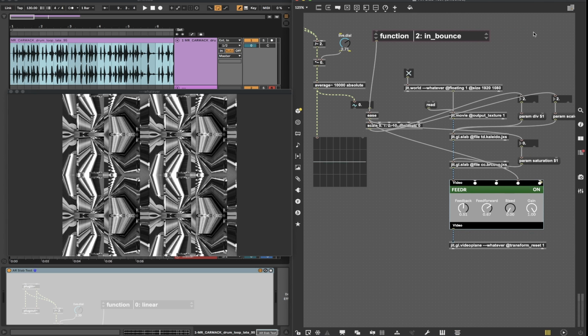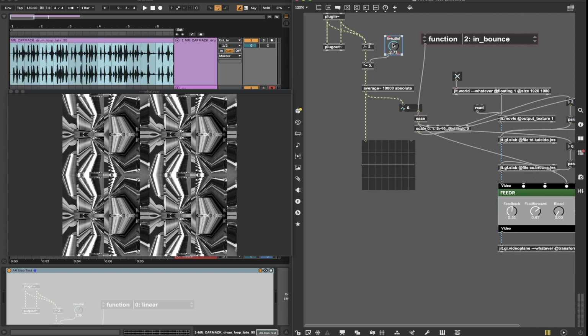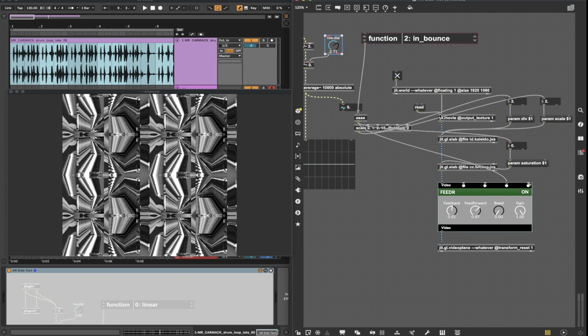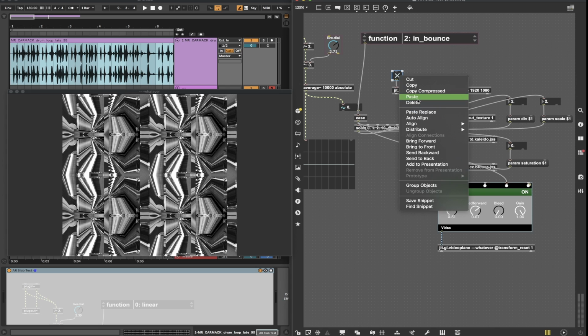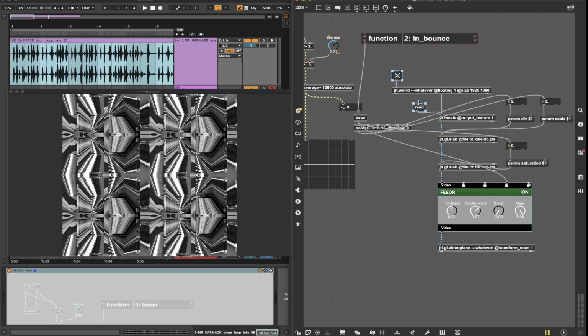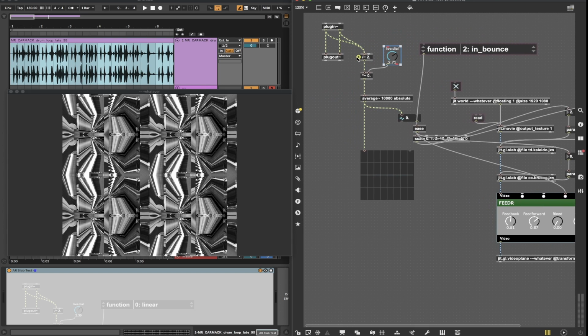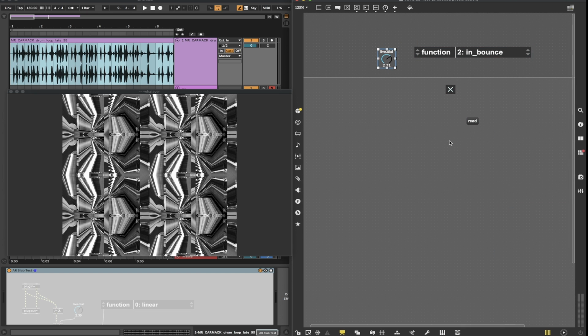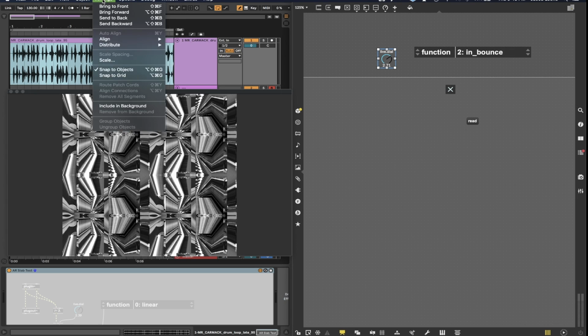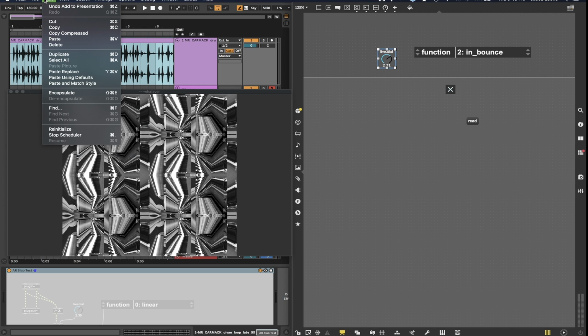Next, we're going to actually make sure everything we want to add to the presentation is added. So all we really need are the toggle, this read message, this attribute object, and this live.dial. Now this won't be the most robust device, but let's see. Okay, we'll make it work. This will be sort of like our prototype for moving forward and building more complex patches, shall we?